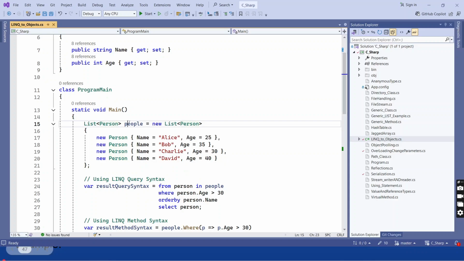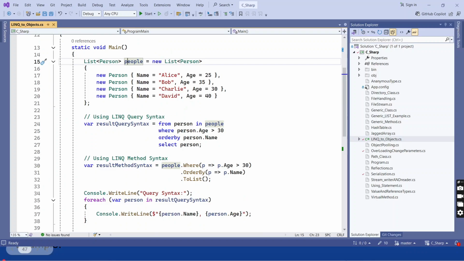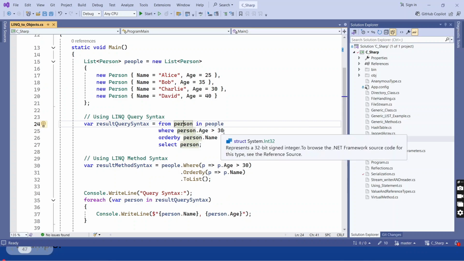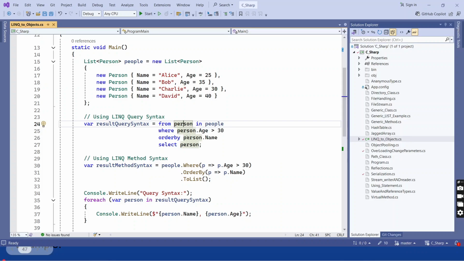Now we have a list of people. Now we'll write two queries. One is a LINQ query and the second one is method syntax. First, we have people, it is from person in people. See, person is the alias name for people, from where person.Age greater than 30, we are giving a condition, order by person.Name and select person. This query's results, we will see that.